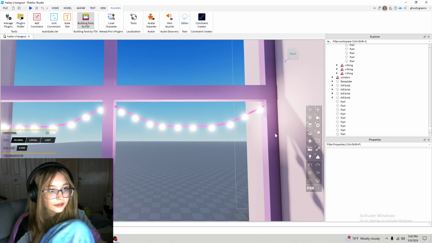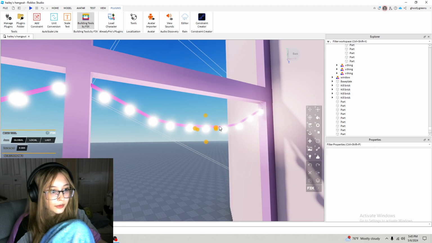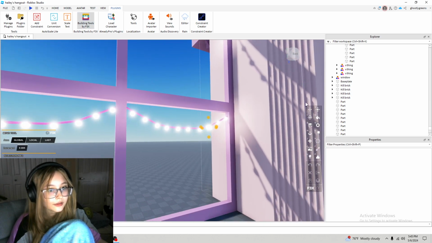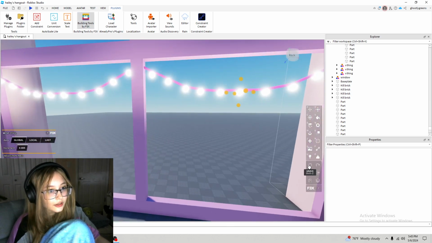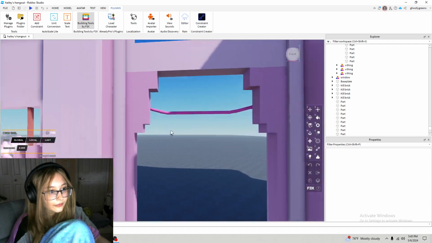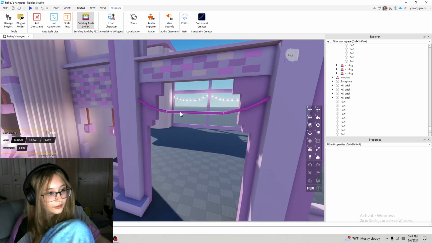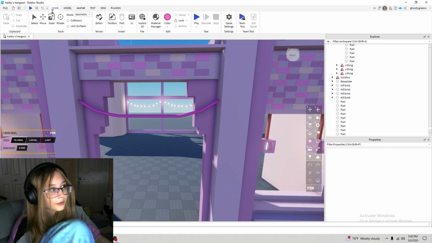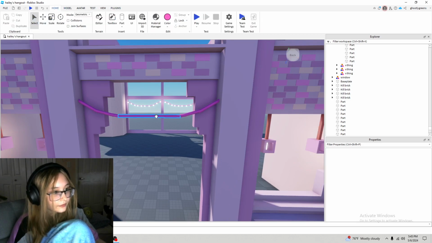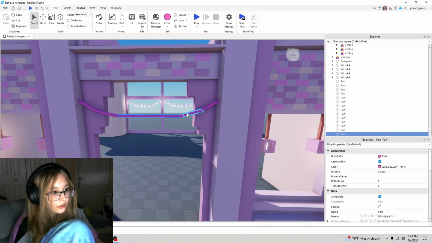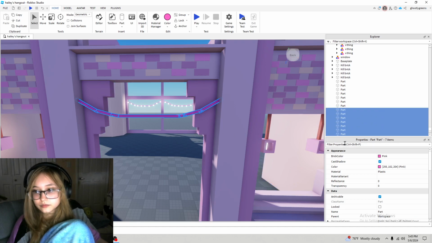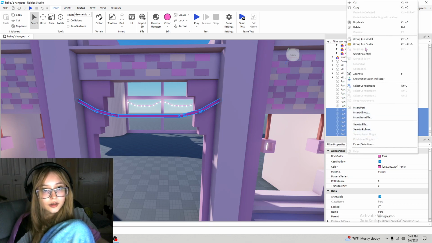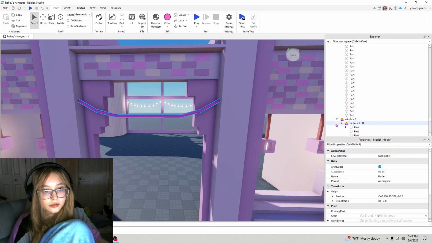Let's just get this light. Oh, it's gonna be a part of that, isn't it? Oh yeah, it is. Hold on. Let's just not do that. Okay, and then let me group this as well. Control. Group as a model. Oh, jeez.